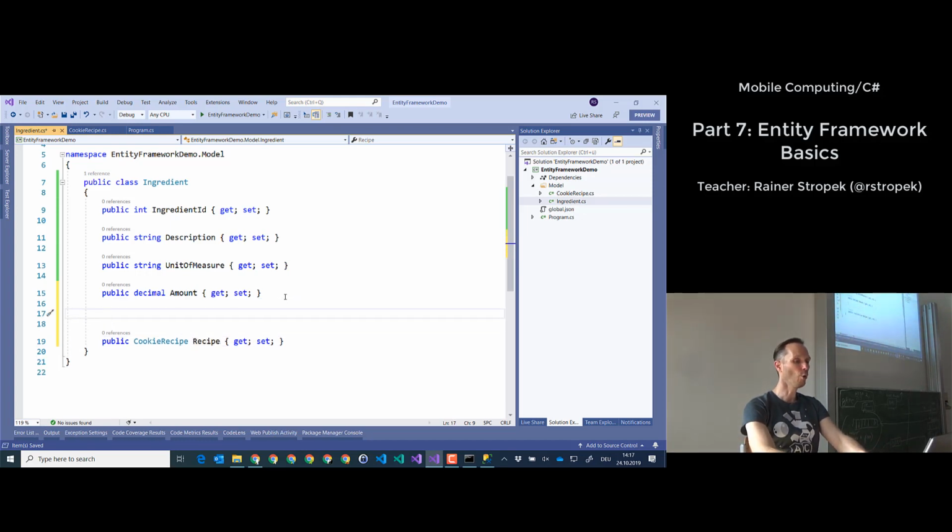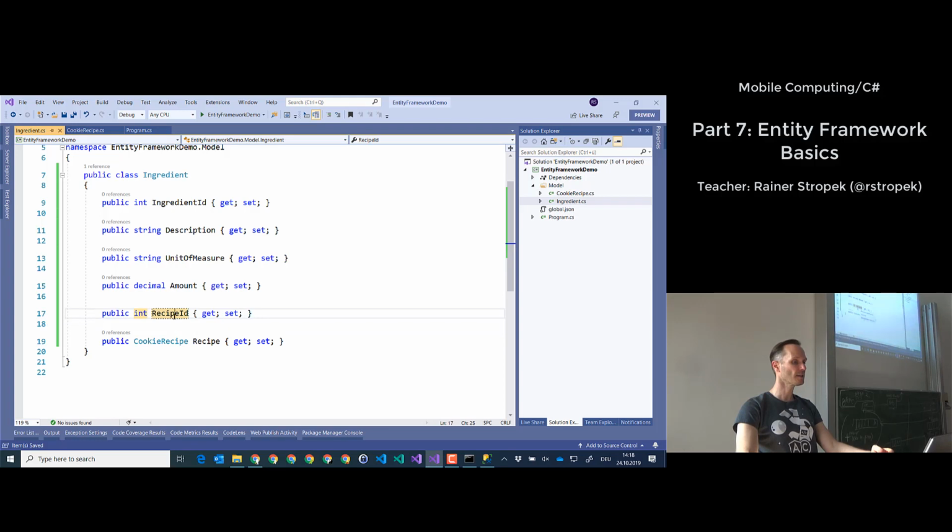A tip, always when you add a relationship like that, always add a second property, int recipe ID, which will receive the foreign key, in this case the integer ID of the recipe, if a recipe is linked. This will come in very handy for many situations. And Entity Framework will automatically handle that. It's called a so-called shadow property. You don't need to know that. Just remember name of the foreign key plus ID, and Entity Framework will automatically recognize that this is the shadow property for the recipe.